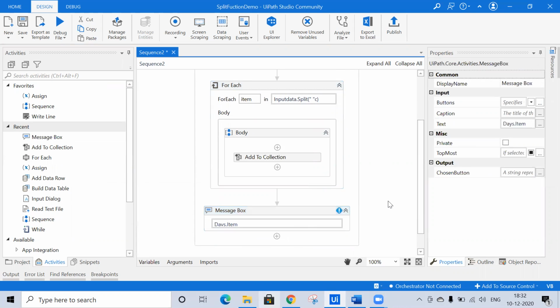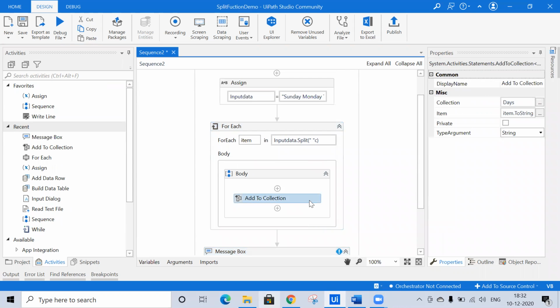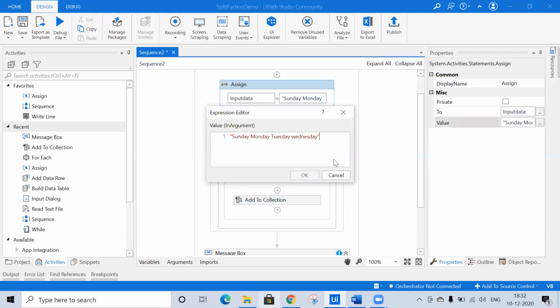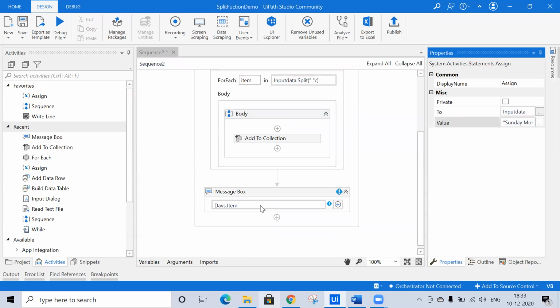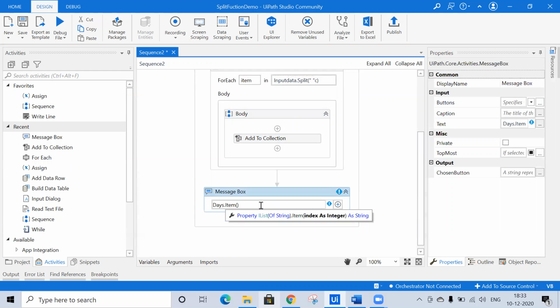Now guys, all our string values are added into the collection. In the collection, every value is identified by its index value. For example, here there are 4 texts, so every text has its own unique index. Sunday has index 0, Monday has index 1, then 2 and 3. So if I want to show you Sunday, I'll put index 0 here.